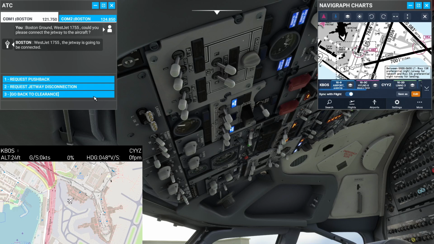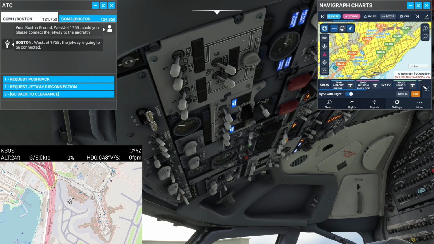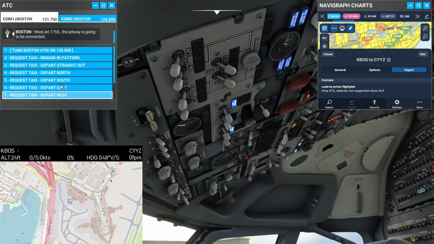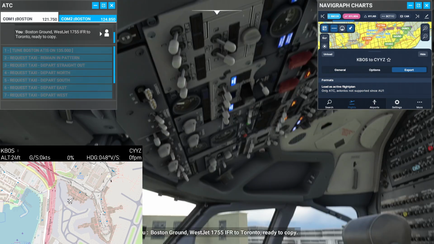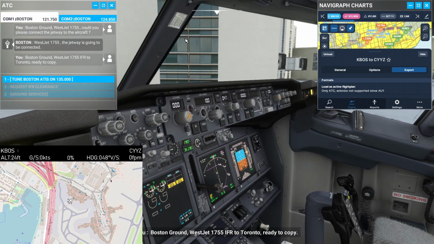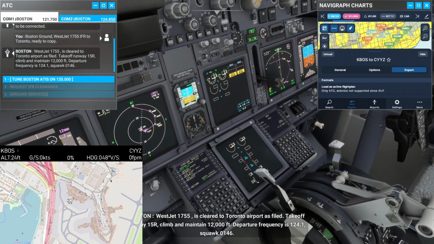We'll request IFR clearance once we actually will have to, I believe, switch this over. Here, do we have to import this? I believe we do. Export Lotus active. So now that we have that in, let's go ahead. We'll request IFR clearance from Boston. We'll see what they give us here. 12,000 is where we're climbing to. Takeoff runway 15 right instead.